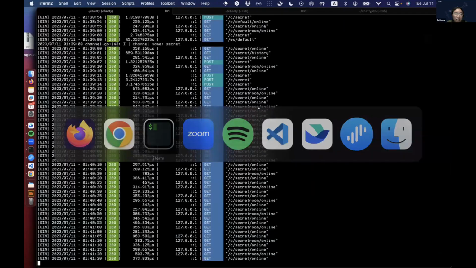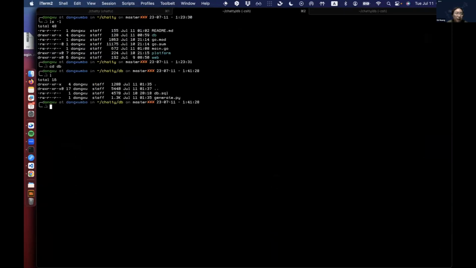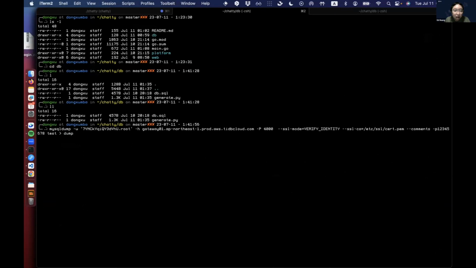And just like the normal database, I can also use all the best practice from my SQL community to do the maintenance, like backup, restore. So yeah, I can just use my SQL dump to back up the data because it's not that huge. So let me try. My SQL dump.